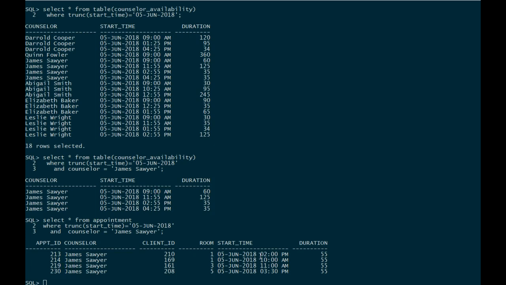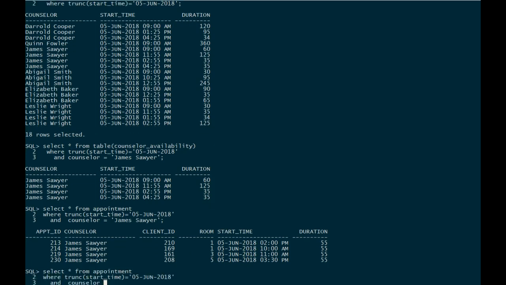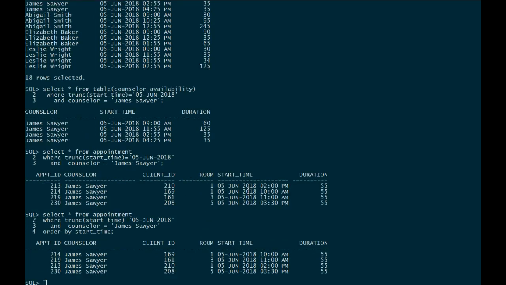And then his first appointment starts at, would be good if we had sorted this. Let's go ahead and sort that. Okay, so now we can compare: his first break starts at 9, goes for 60 minutes, and then he's got an appointment that starts at 10, goes for 55 minutes. He's got another appointment then that starts right at 11, goes for 55 minutes, so that should take him up to noon. And sure enough, just before noon, we see that he's got a break that starts at 11:55 and goes for 125 minutes. That's going to bring him up to 2 o'clock.